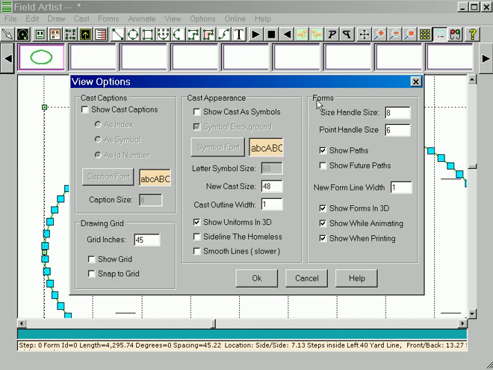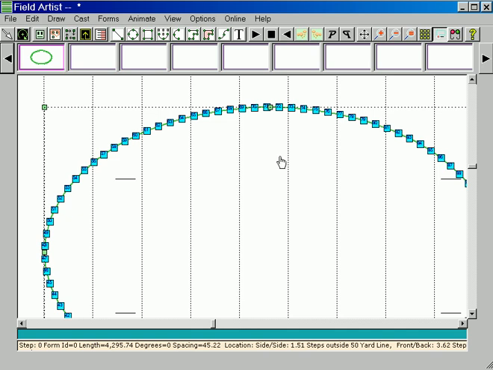View options has a lot of options on it, but they're divided into areas. So this one, cast captions, has to do with your cast. Cast appearance, this whole area has to do with your cast. Number one thing you might want to change is to check this, and this will show a caption on each block. And that's what the captions look like.